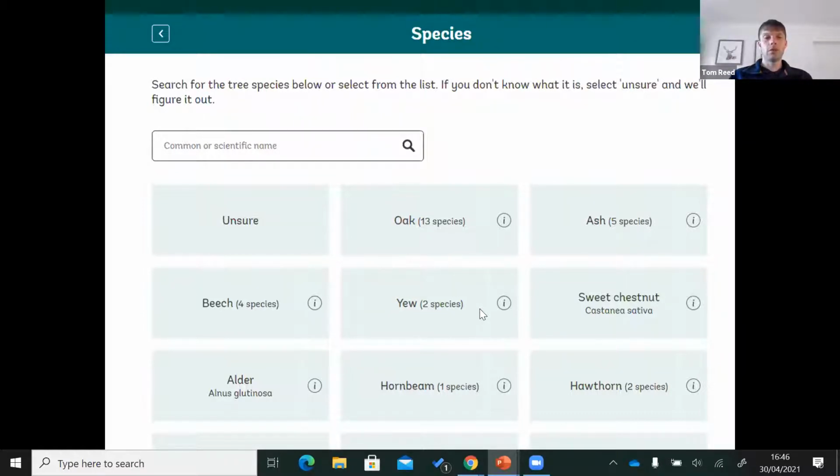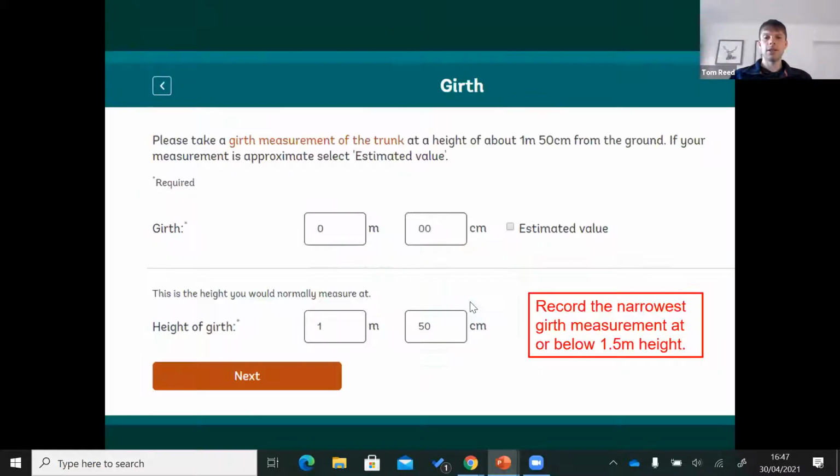We've actually got over 230 species that you can record to the Ancient Tree Inventory, but about 88%, I think, fall into just 10 species. So they're the more common ones, like oak and ash and yew and beech and alder, sweet chestnut. So you can type in the name, or you can click on one of these and it will take you through to the options. And that's how you add the species.